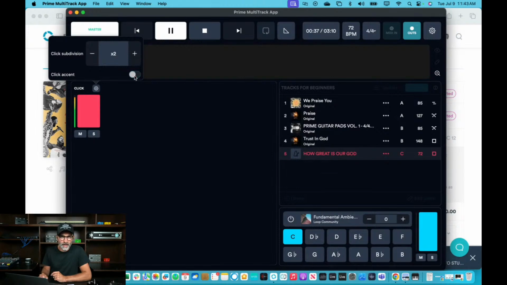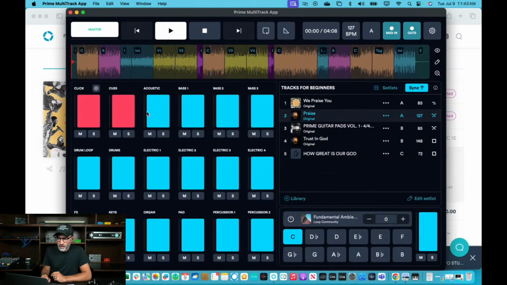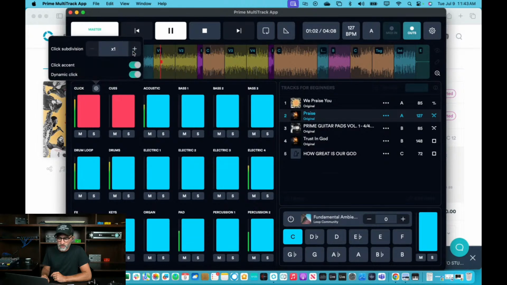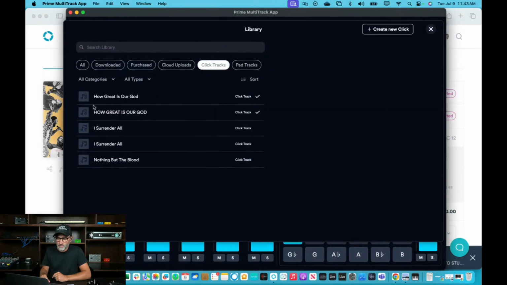You can turn on the click accent right here, which, that little gear icon right here is available on all of the songs. So right here, if you want to change, turn the subdivision up. I like doing 2-time subdivision on songs because it really just helps the drummer lock in to the click. So that's how you create click tracks, and you can always access them from your click track menu here.